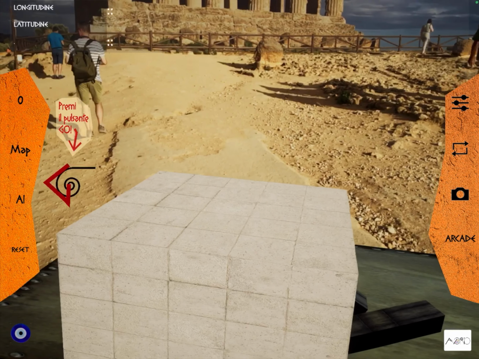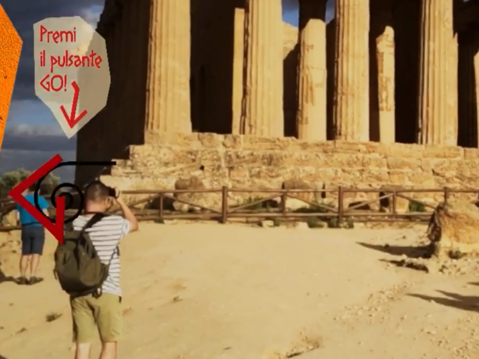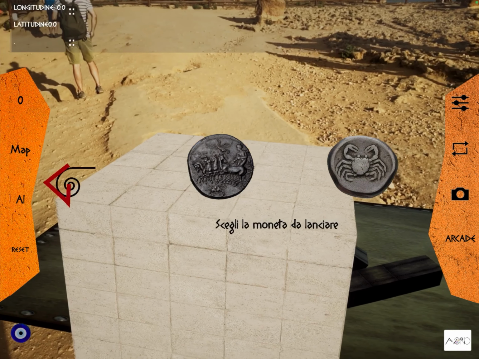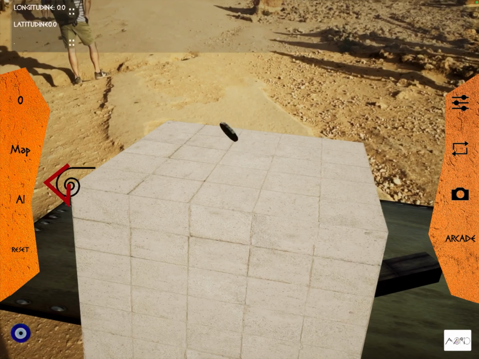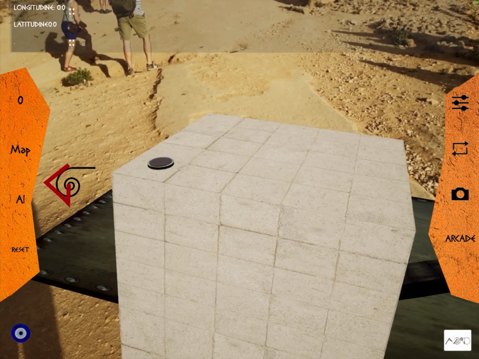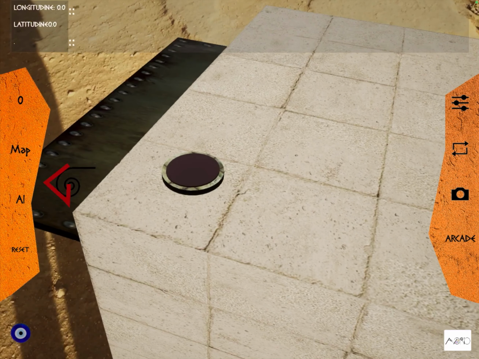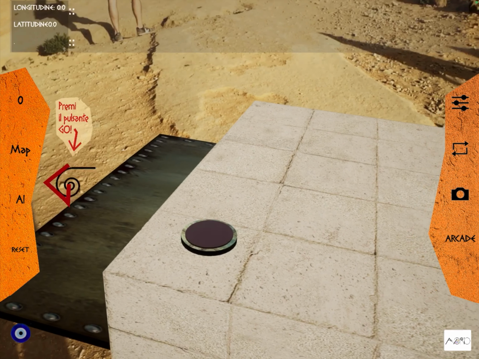And here is also the majestic Temple of Concordia. The system invites us to press the Go button, the red one on the left of the screen. 2 coins will then appear. You have to choose one. Once the coin has been chosen, it will be thrown onto the tough block. The side of the coin that goes up will determine the character assigned to the game.